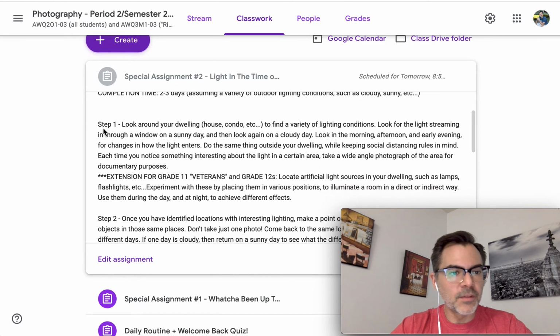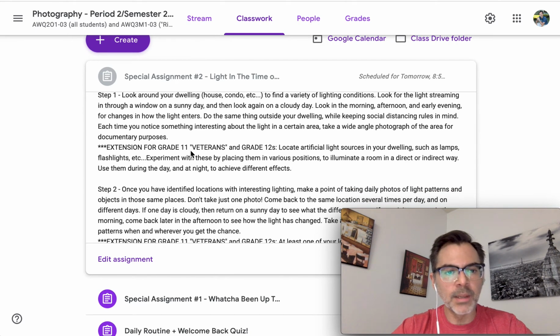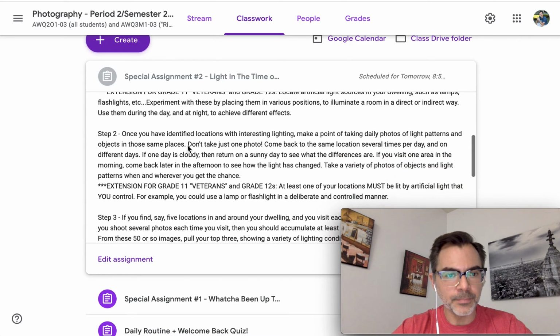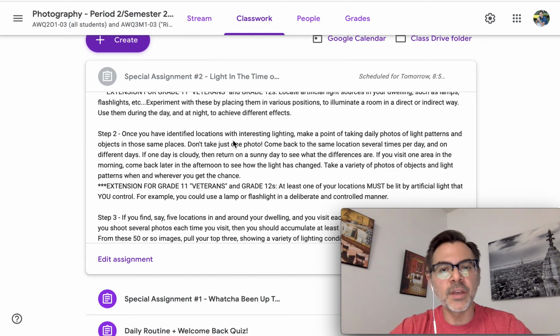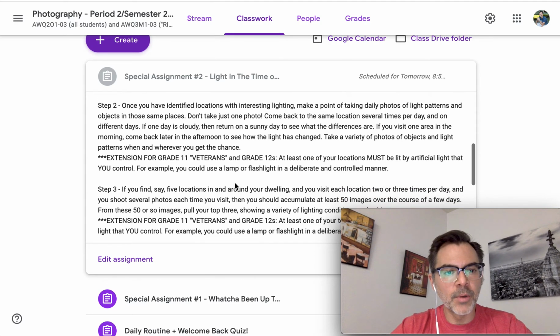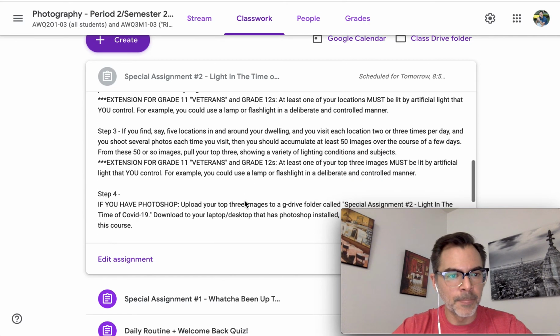So, step 1, look around your dwelling and figure out what's going on as I've described to you. Remember, grade 11 veterans and 12s, you got to do this with artificial light as well. Once you've identified locations with interesting light, shoot the light itself, or bring objects into those locations, or people for that matter, and take photos like that. Remember, grade 11 veterans and 12s, you also have to do this with artificial light.